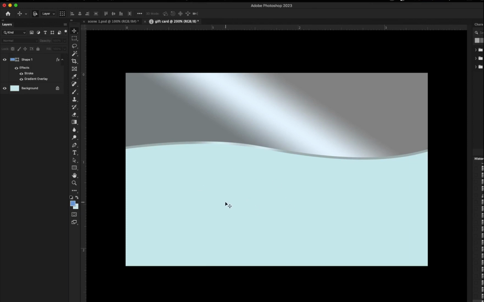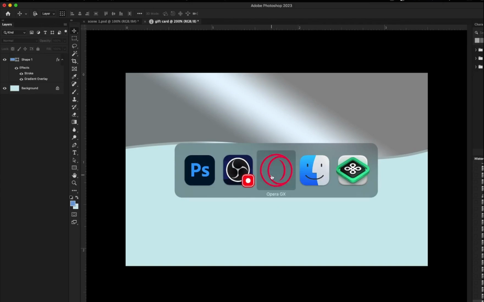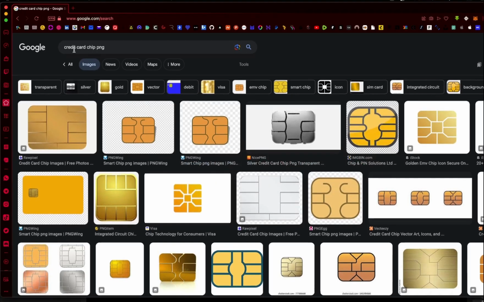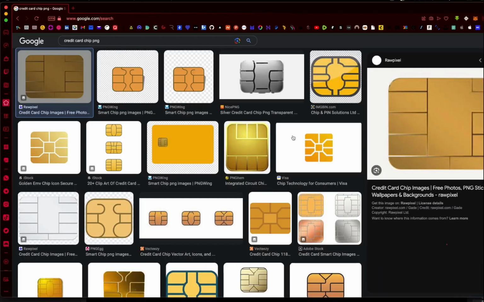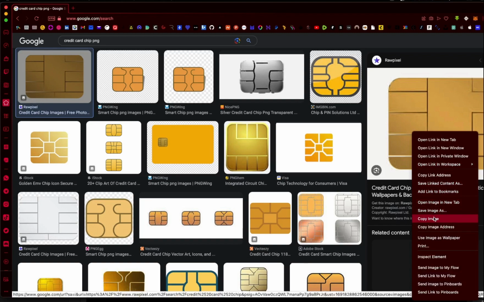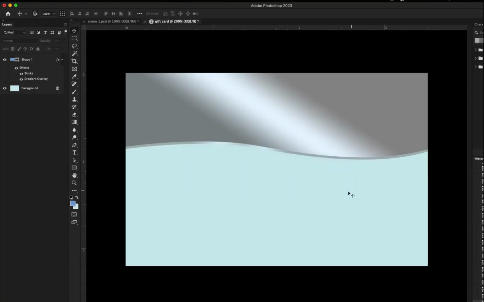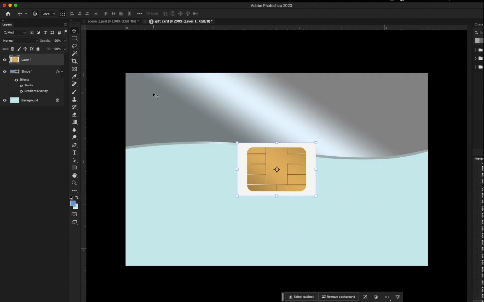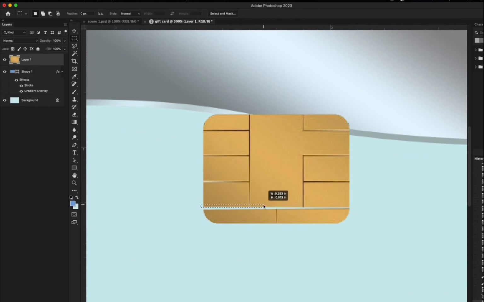Let's start putting in our text and the logo and every other element we need here. So to get the credit card chip, you can Google this credit card chip PNG. Then we're gonna take the one that will look good in our design. Types of credit card chips. Let's copy this, come into Photoshop, paste it. Now let's use our wand to remove the backgrounds. It's actually not a PNG. You can just make a few cuts.